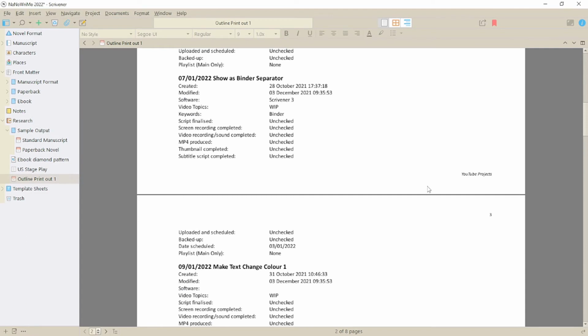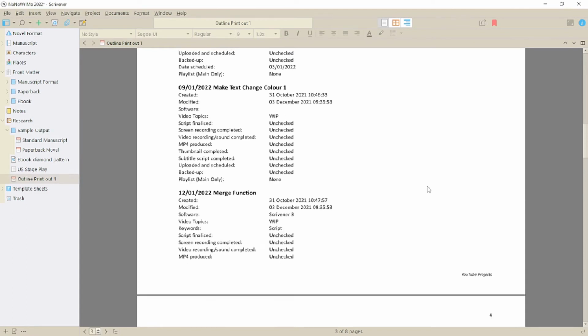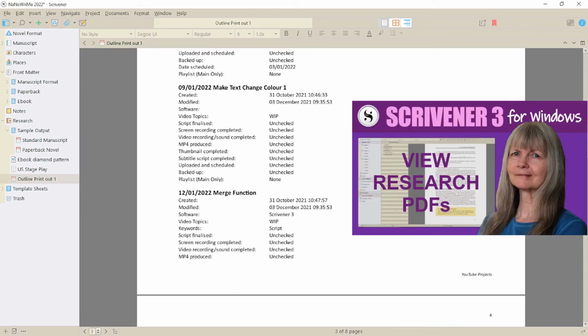This is a PDF file, which is simply viewed as a PDF. I have a whole recent video on viewing PDFs in Scrivener, which is this one here if you want to check it out.